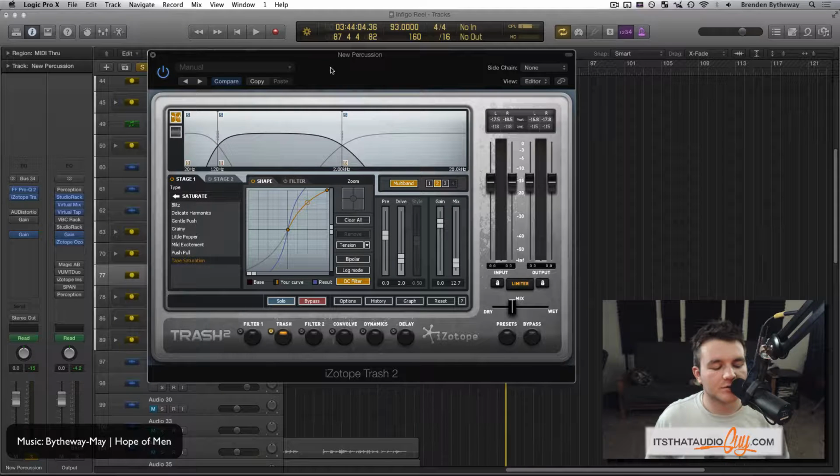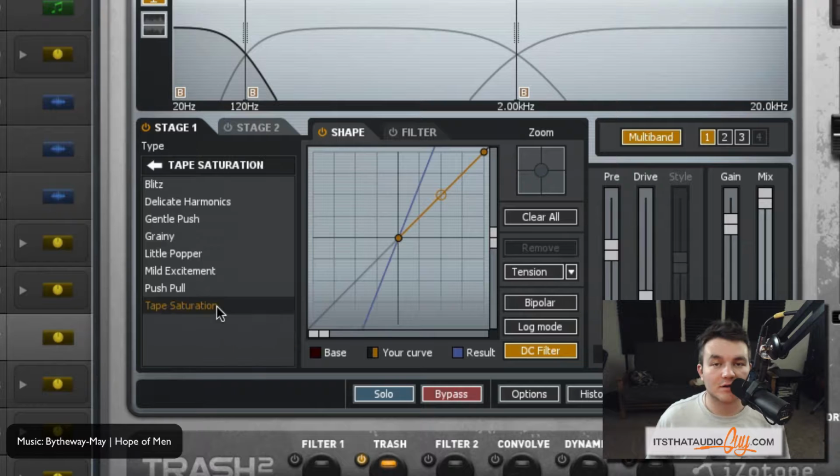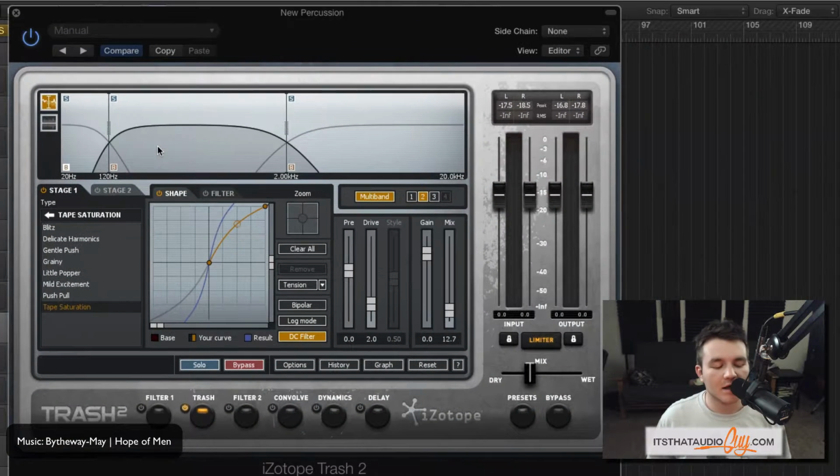Well, one thing I love to do with Trash is start with the tape saturation. So when you open Trash on the modules, it has all these types of distortion. If you just click Saturate and then Tape Saturation, that will take you to the tape saturation module. Now, I have only done the mid and the upper band, and these were just the defaults of where they were. So I started with the tape saturation.